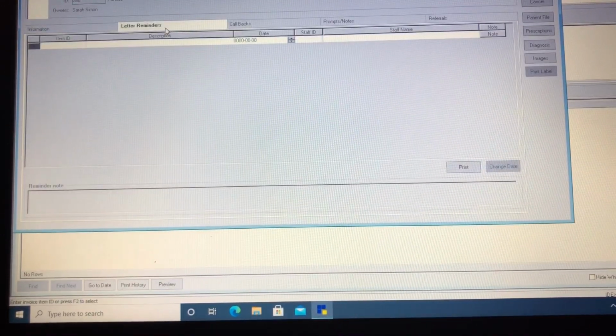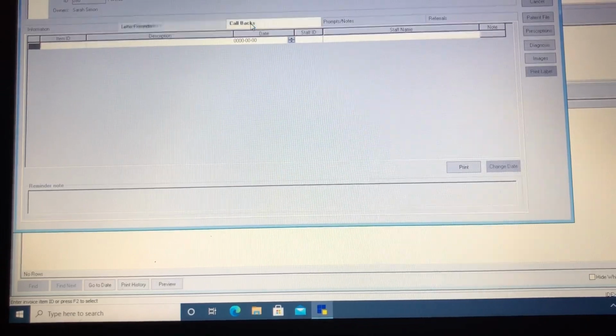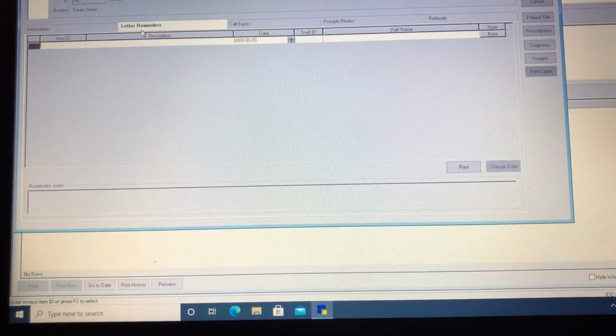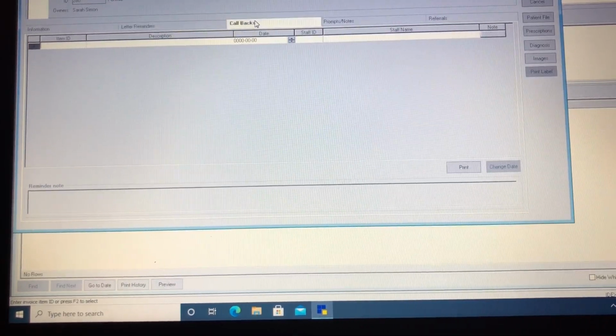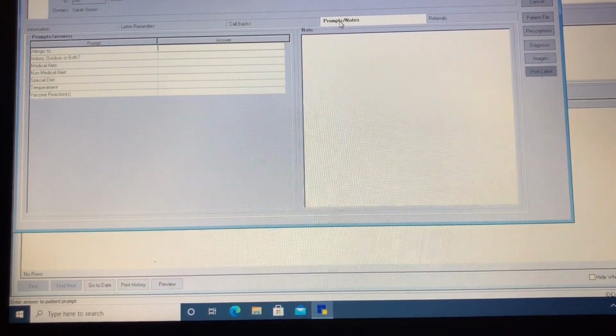So letter reminders, I'm just gonna skip this section for now. I'm also gonna skip callbacks. Letter reminders are where we'd put things like vaccine reminders. Callbacks are like care call reminders. So if we want to call a client after surgery or after starting a medication or something, that info goes in here. I do want to look at my prompts and notes section though.